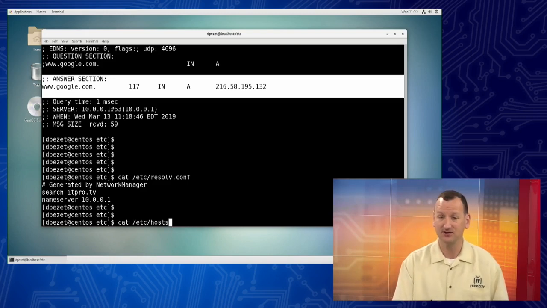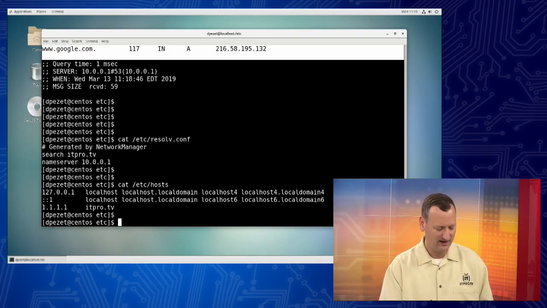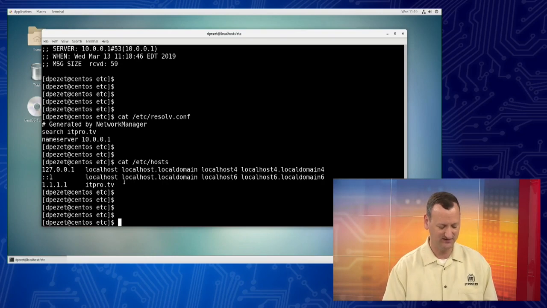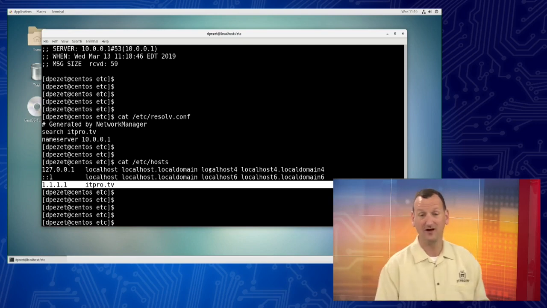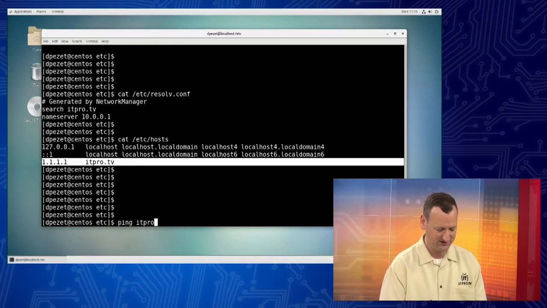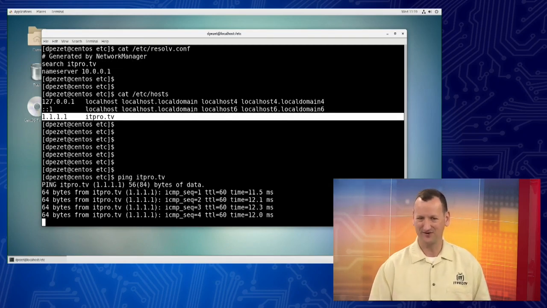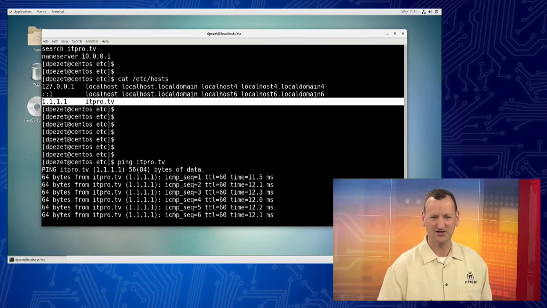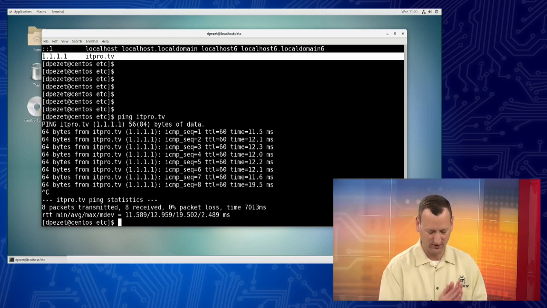So if a name's not looking up, it could be that somebody's been messing around with your computer, or maybe you did and forgot. So for example, I wouldn't be able to get to IT Pro TV right now because my hosts file has IT Pro TV mapped to 1.1.1.1. So I would need to remove or comment out that line in order to get to the site. Because otherwise, if I try and ping itpro.tv right now, it's going to succeed because there is a real life 1.1.1.1, but that's not the actual server. So I've definitely got a mix there that's going to cause a problem.